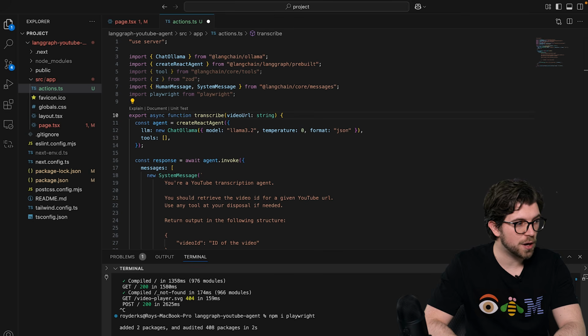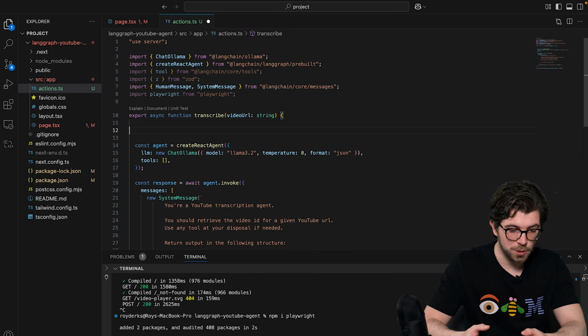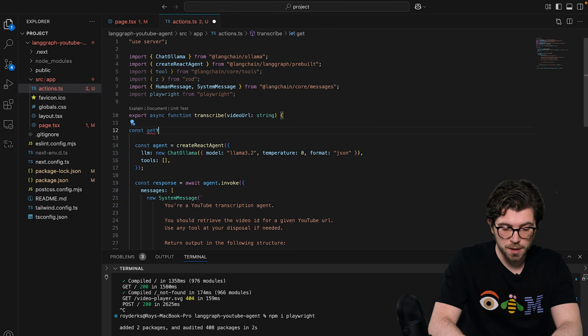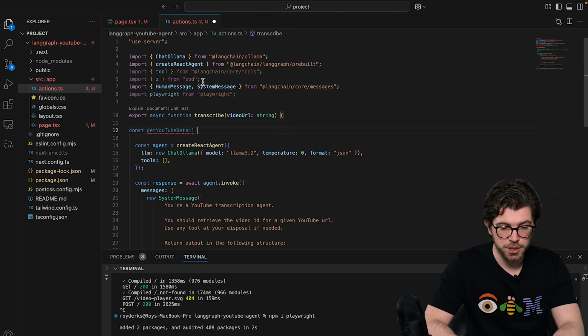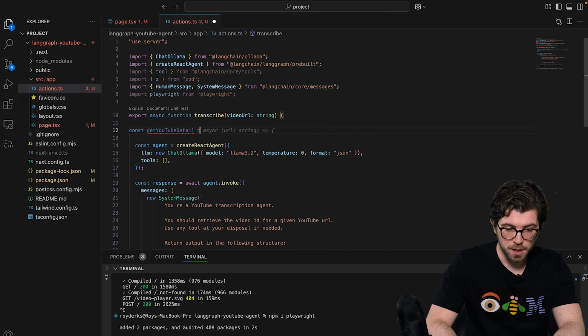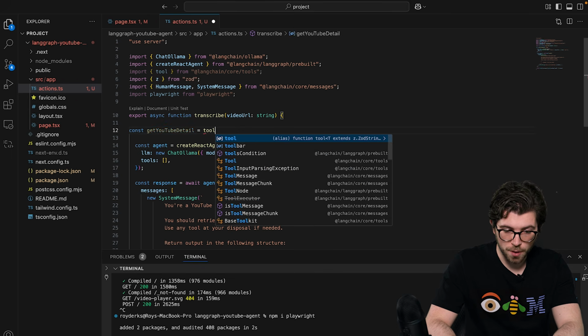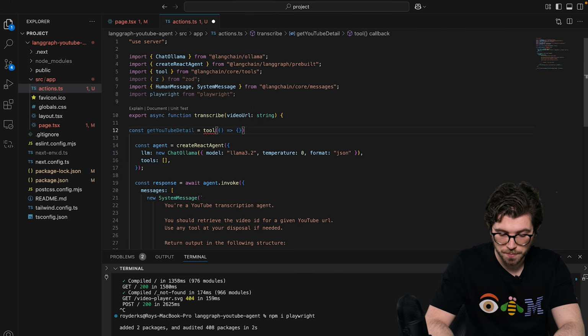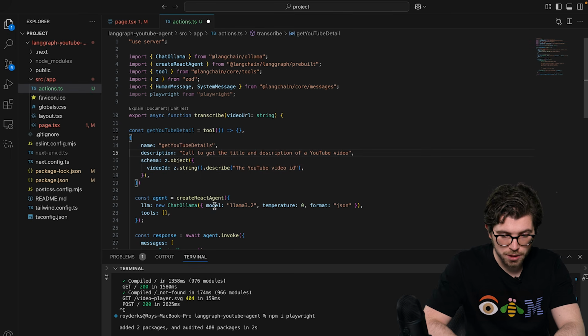Well, first, I'm going to define the tool definition, because a tool in LangChain or LangGraph, but then agentic, is going to need both a tool execution function and also a tool definition. So if I have a tool, for example, which I call getYouTubeDetails, I will be using the tool function from LangChain to create this tool. I'm going to make this an async function later on because the execution function should be async, but the rest is fine to be synchronous. And then I'm going to be adding my tool definition in here.